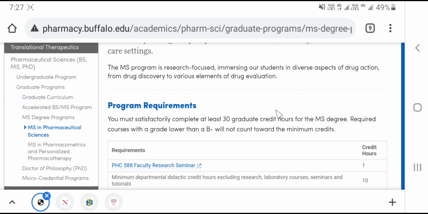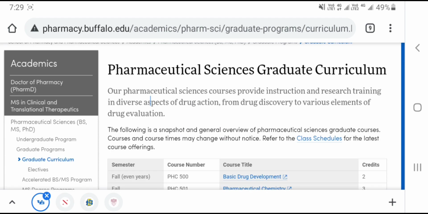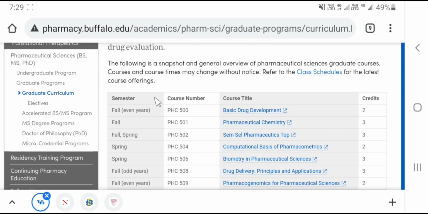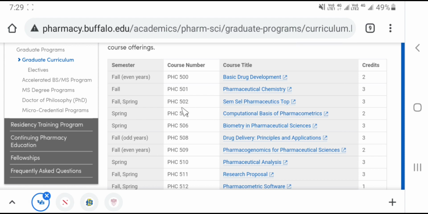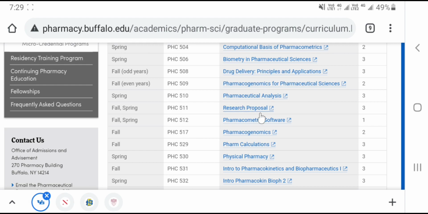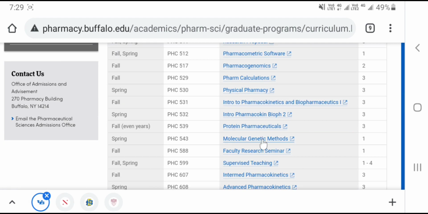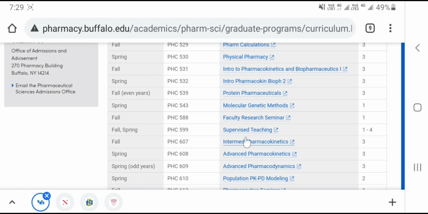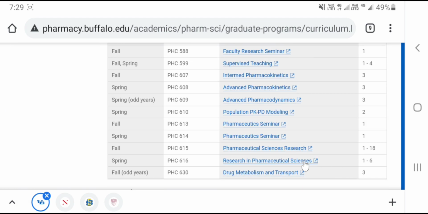So, if I go into graduate curriculum here, this is the graduate curriculum. So, you can see all the different types of courses that you need to take in this particular program. You can see basic drug development, pharmaceutical chemistry, computational basics of pharmacometrics, pharmaceutical analysis, physical pharmacy, molecular medicine methods, pharmacokinetics, dynamics, drug metabolism, transport. This will give you a fair idea about what the different courses involved are.